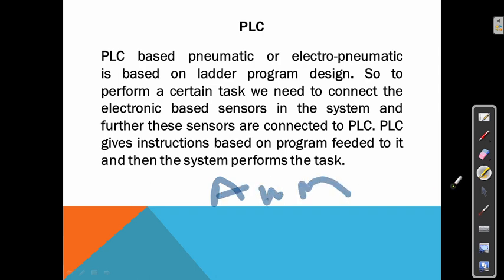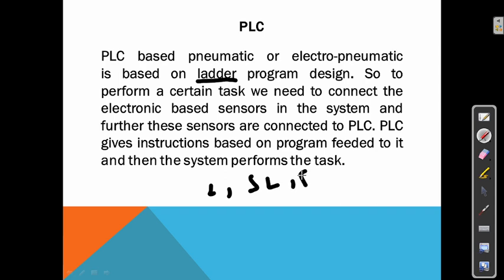For automation, we have to use this so that the process automatically takes place according to our program. That program is called a ladder program. Here it denotes ladder. There are 5 programs in that PLC: ladder program, structured list, function block. Like this, there are 5 programs in that PLC.